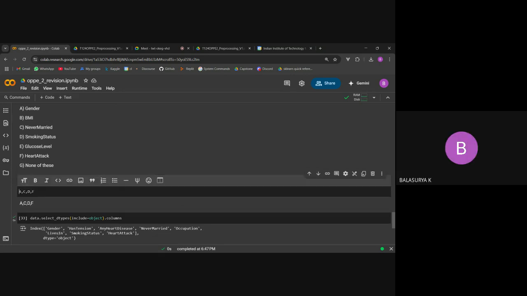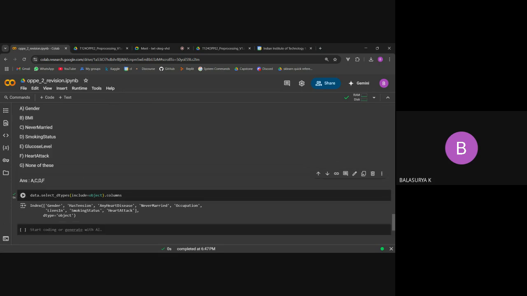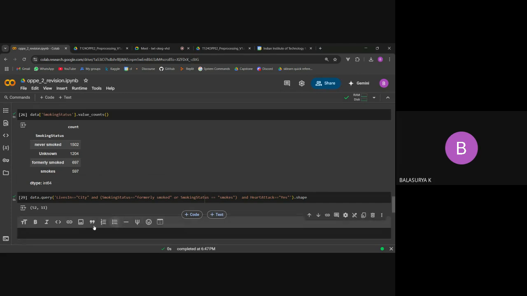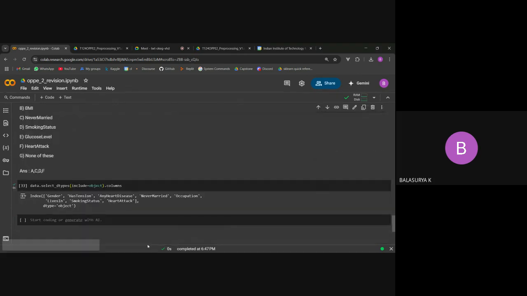I guess everybody got it. This is one simple question. Sometimes there will be questions like this. It's very simple, but don't ignore it, these are scoring marks. I forgot that select data type. So this simple one line code, it's better to remember.